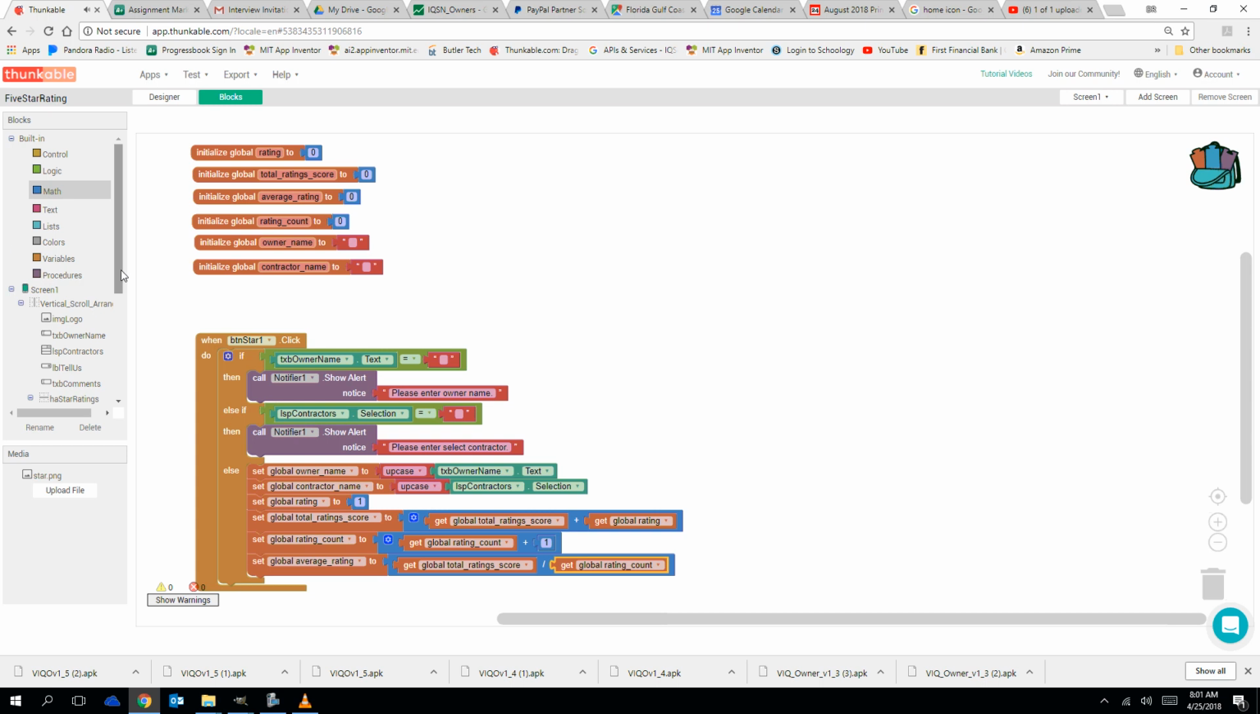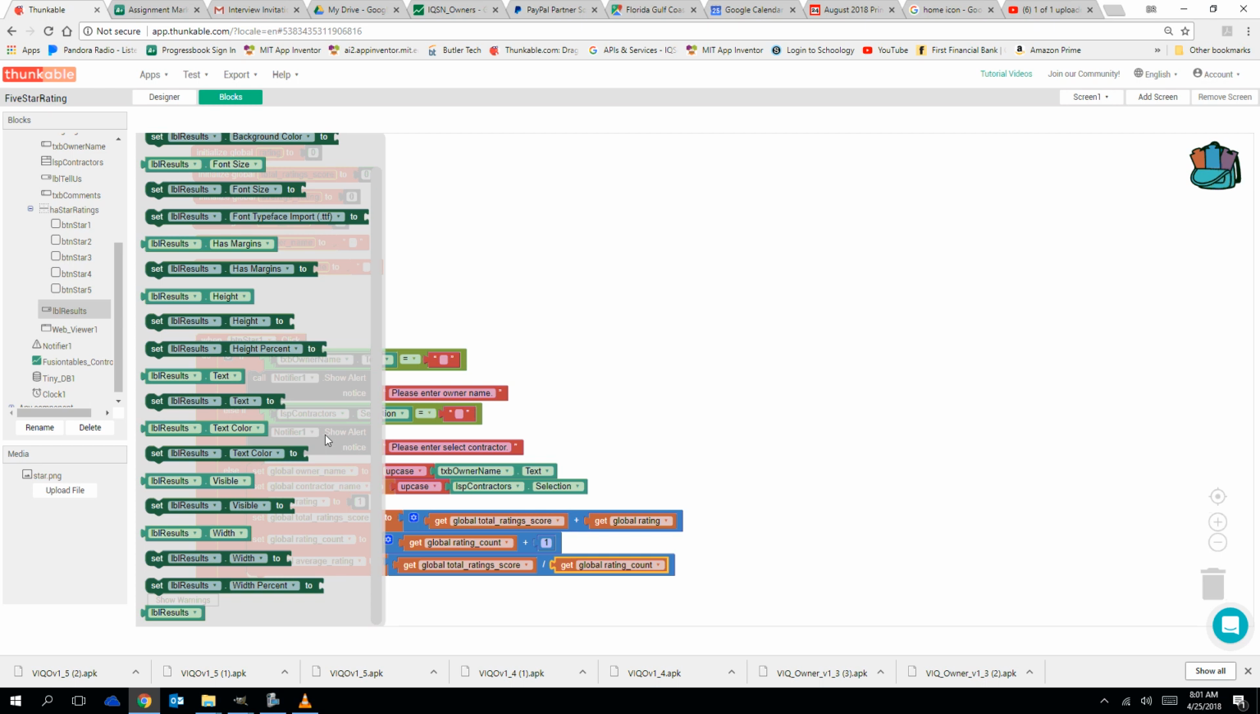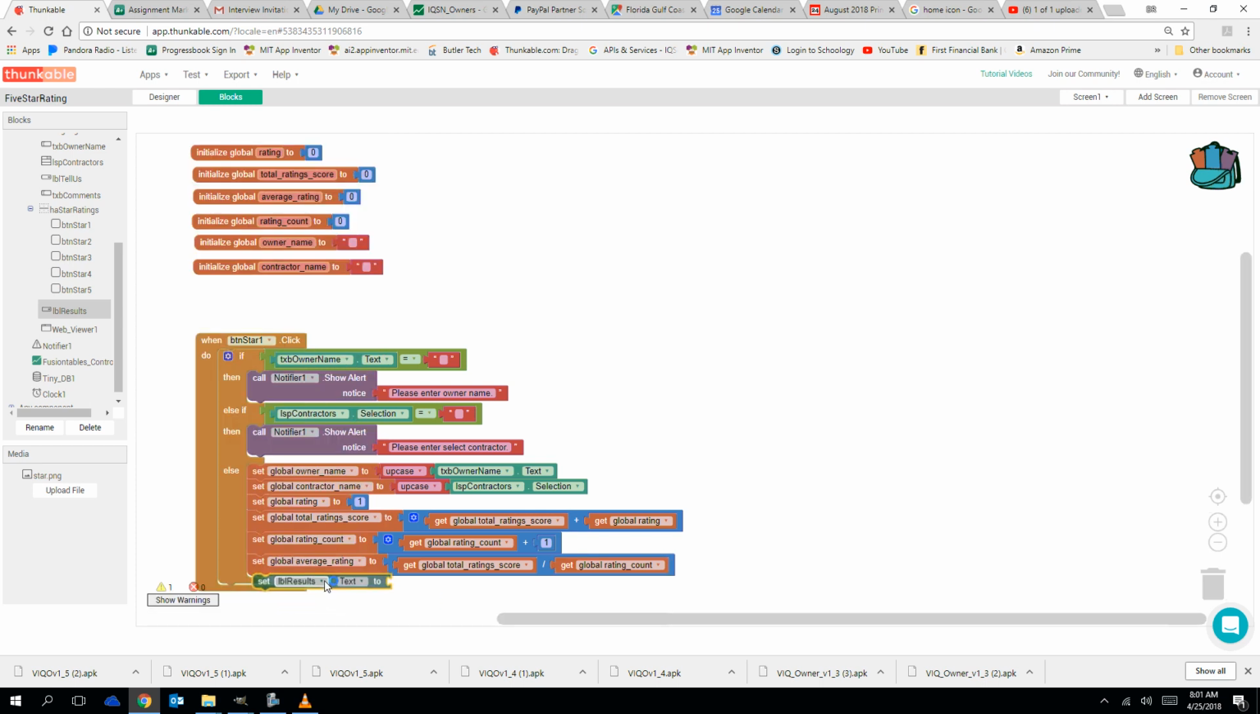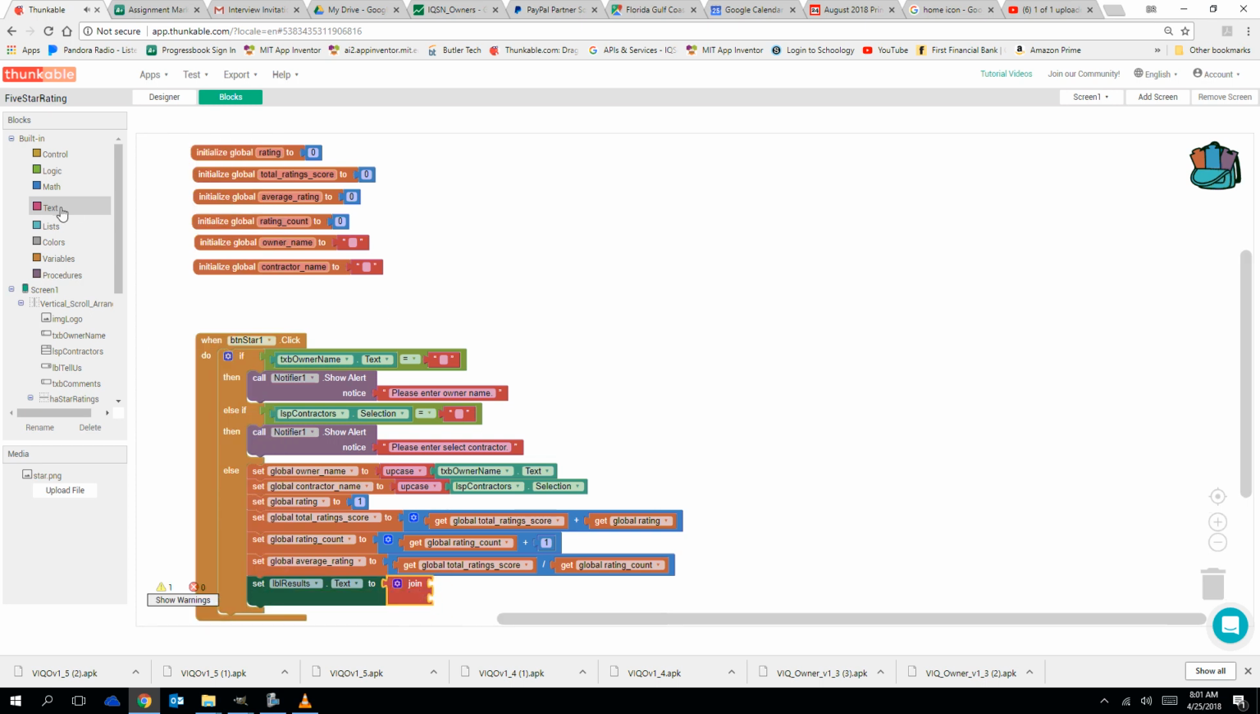And you want to display that. Where are we going to display that at? The results. And let's go to the text. Let's go get a text box. Let's do a join. And let's put some words in here. Your current rating is, and then down here you're going to put the average rating. Get the average rating. And if I was you, I would do some math in here. You might want to round.